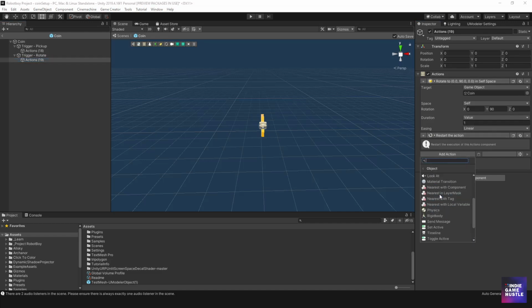We go down to object and we just go rotate. Okay. And you select rotate. And then of course you'll select your target, which again is going to be the coin. We're going to do the space for self, and you want to do the rotation at the 90 degree here. So 90 on the Y, and then the duration, I put it at 1 at an easing of linear, right? And so this is going to get that smooth rotation, and it doesn't skip. It's just constant, and it's going to loop.